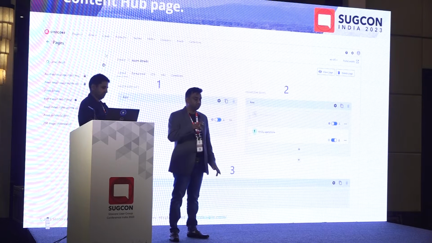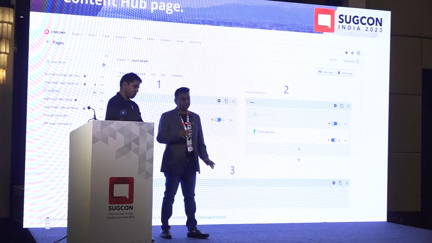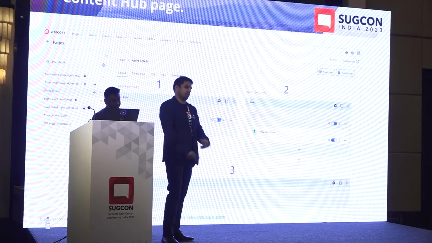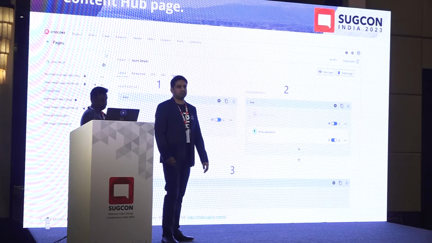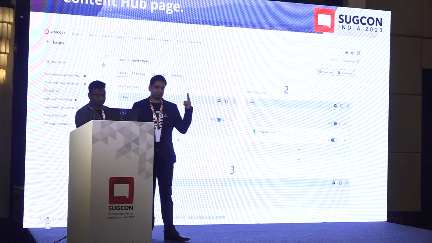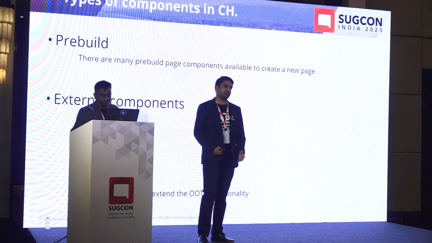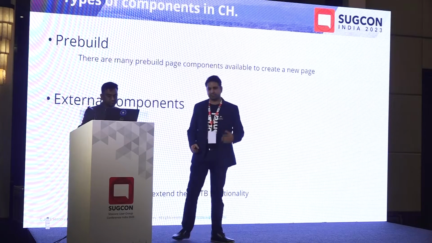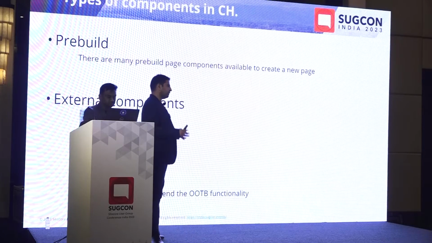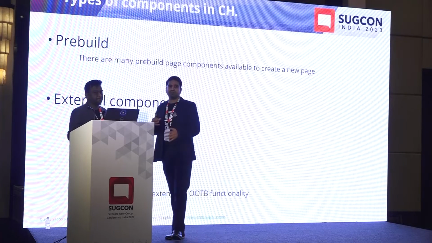Now let's move to the component part. Let's hand it over to Gautam, who will explain the components. Thank you, Tushar. As Tushar mentioned, on a page we have placeholders, and on placeholders you can add components. If I talk about the components of Content Hub, there are two types. One is pre-built components, which Content Hub provides out of the box. In this presentation, we are not going to talk about these pre-built components. We will focus on external components. External components are the most powerful approach to extend the out of the box functionality of Content Hub.